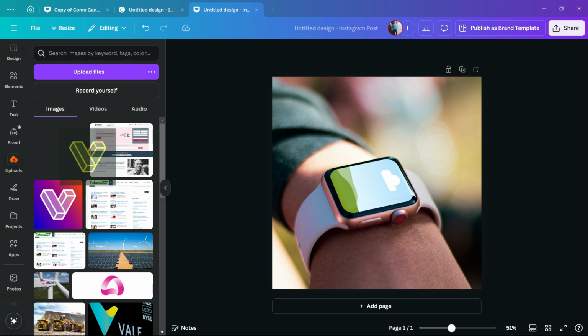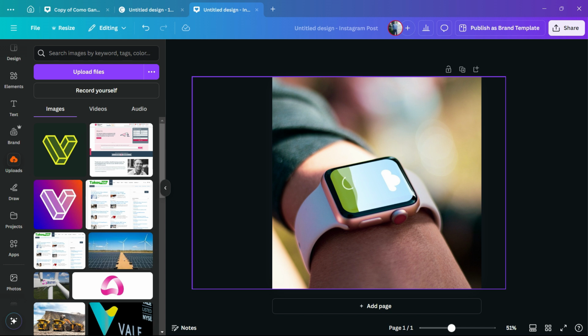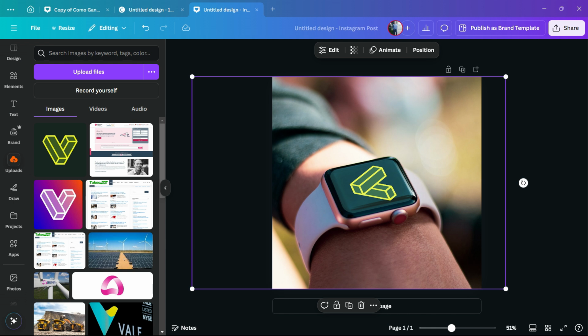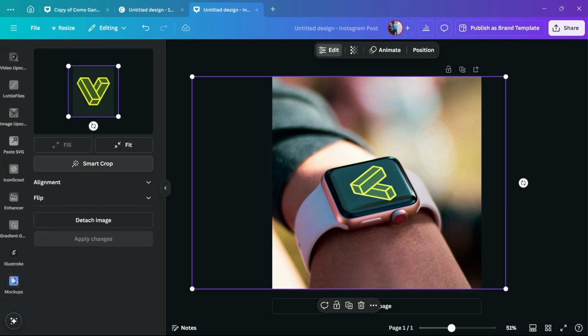Then just drag the image and drop it into this little image picture. And as you can see, here is the Visual Modo logotype. And of course, if you click, you can even customize it to fit or to fill.